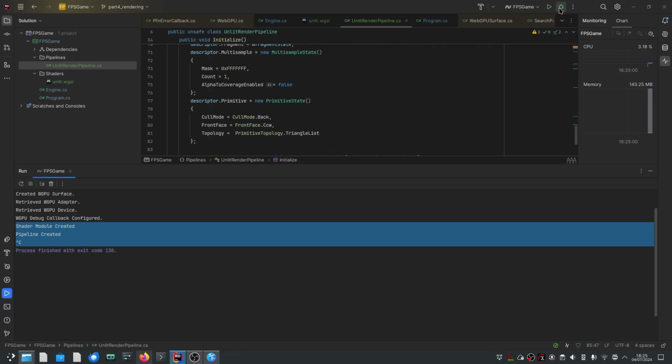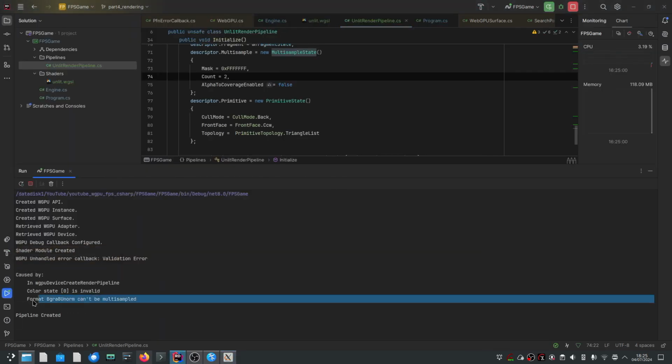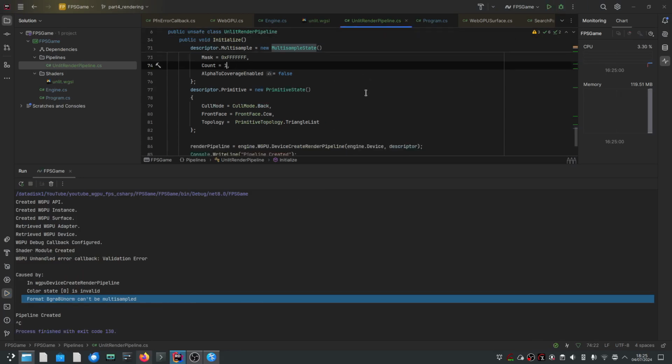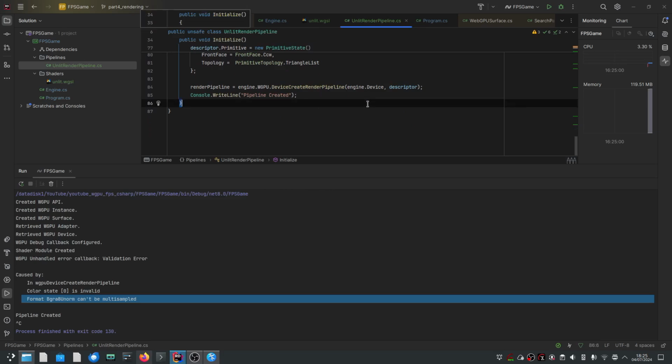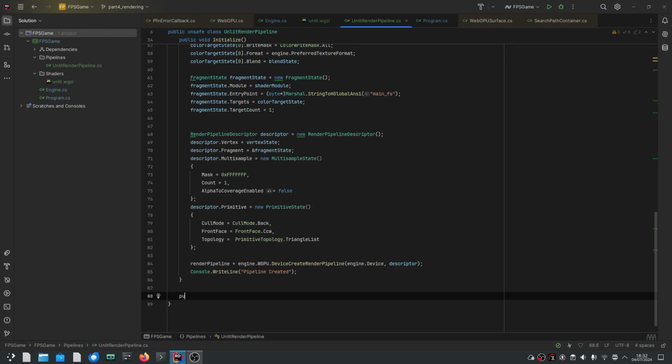If I try to break something, let's say count here, I'm not sure that that's going to break it. You're going to get a warning if something is wrong. And it says right here, format cannot be multi-sampled, right? So we know that it's good, it's created. So we just need to draw it. Okay, let's get that pipeline working.